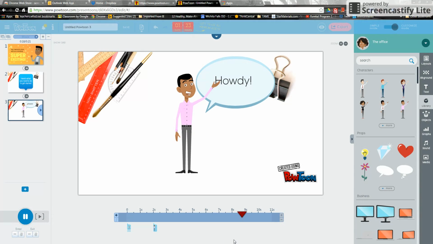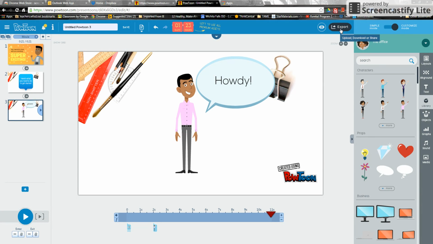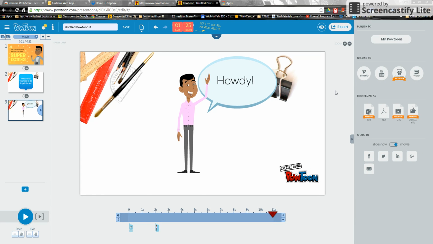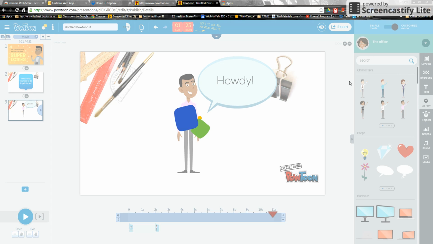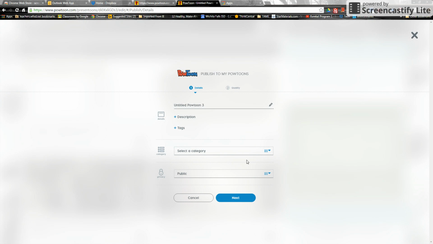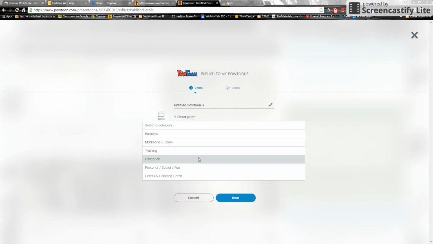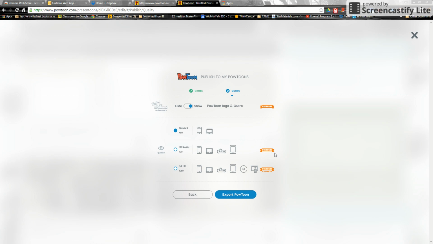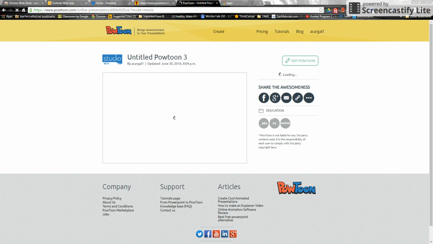When you're done making your POWTOON or your presentation, just click export. And you can export it to your POWTOON. It says My POWTOONs. You have to select a category. In this case, it would be education. Export POWTOON, and it will show up in your POWTOON.